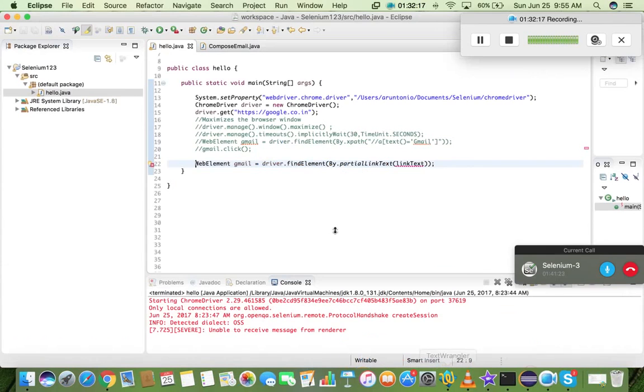and go back to the program and paste it there in double quotes? Yeah. Why do we put double quotes? Because that's a string.